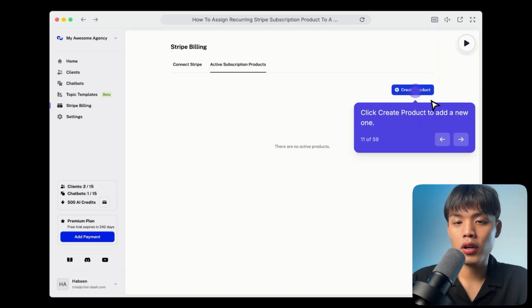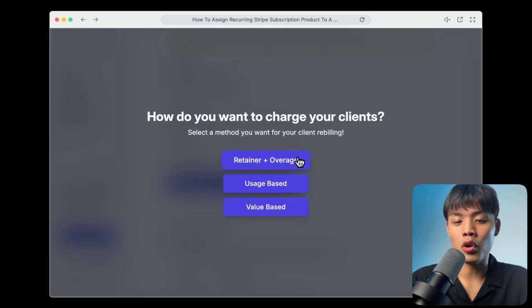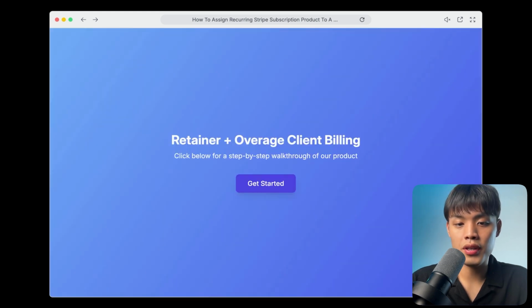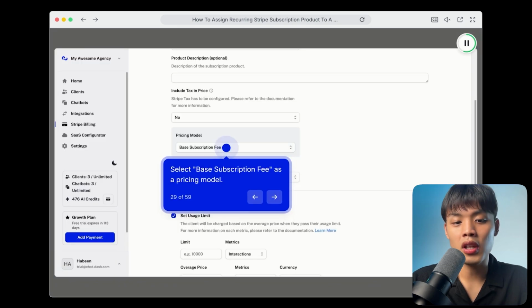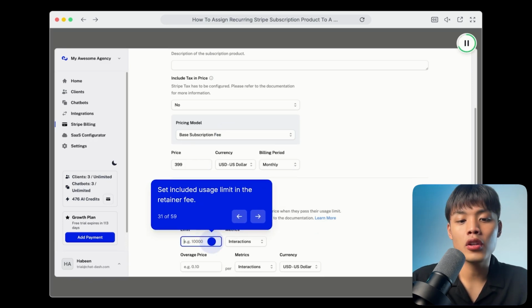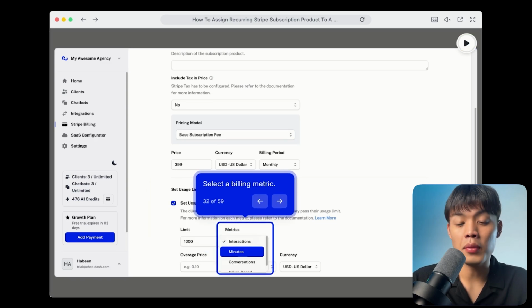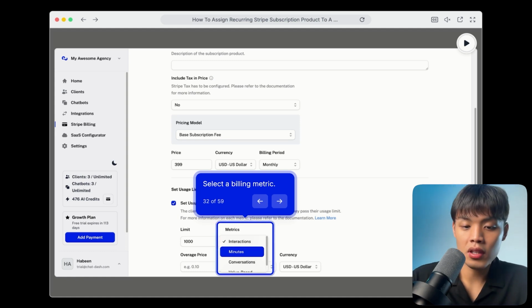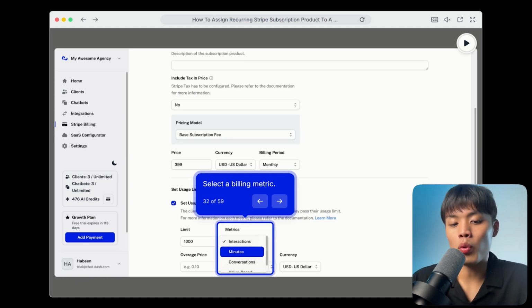So click on create product, and we want retainer plus overage pricing model. For this use case, click on get started. So you want to select a base subscription fee as a pricing model, and you want to set a monthly flat fee retainer and included usage limit for that retainer fee. And you can already select a billing metric out of 4 metrics we provide: interactions, minutes, conversations, and value-based. But in this demo, we'll just go with minutes.